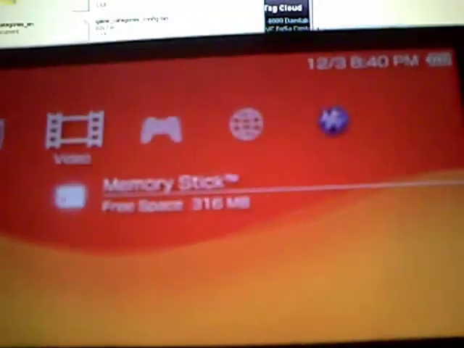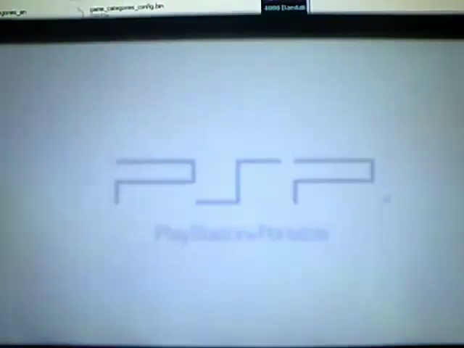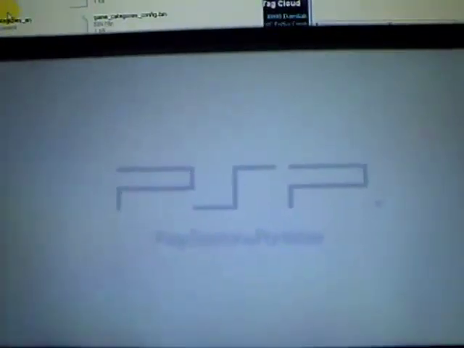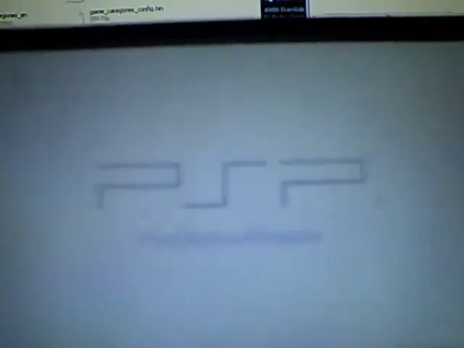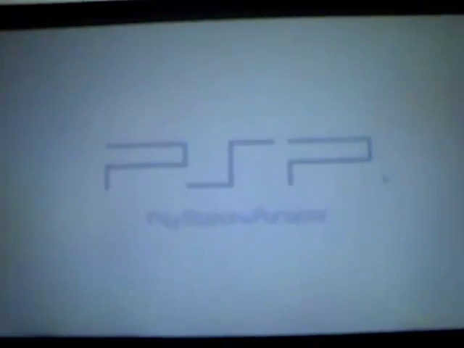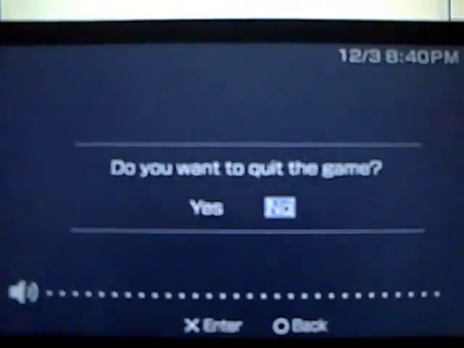So now on your XMB, you should have all these folders that you've just created. So here's my ISO-CSO, and I'll play the game, show you it works. Put it right inside that folder, inside of the ISO-CSO. Okay, so it's booting up. I'm going to exit out, just for time's sake.